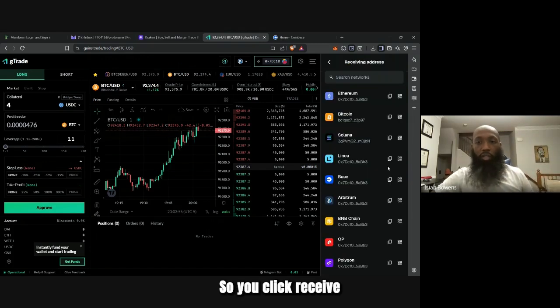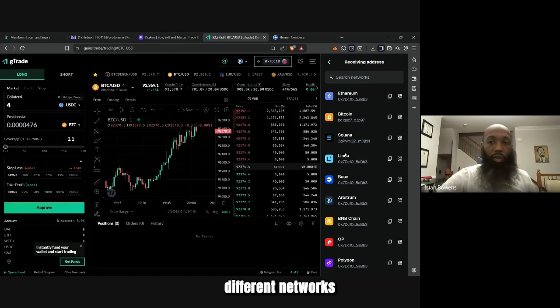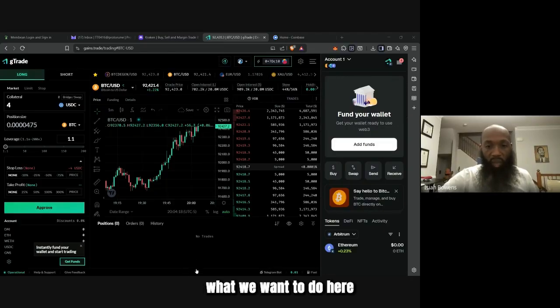So you click receive, and then the receiving address. Again, just like always, these are all the different networks that we're looking for. So we're looking for the Arbitrum network. So we want to copy the Arbitrum address, right? Hit the little copy button right there. It's going to say address copied. Once we have that copied, what we want to do here is go back into our Exodus.